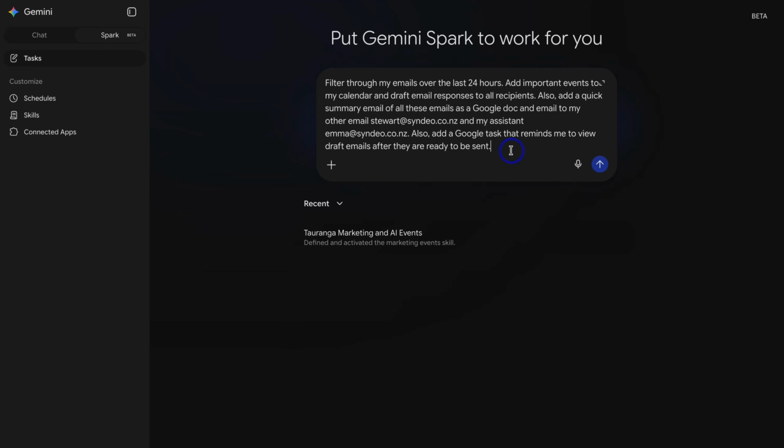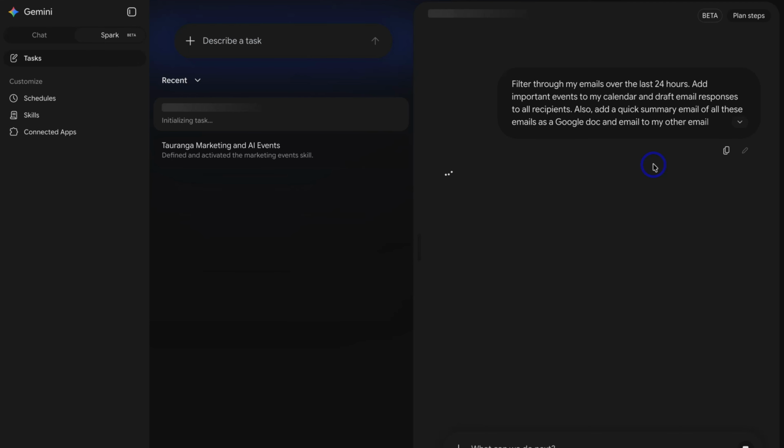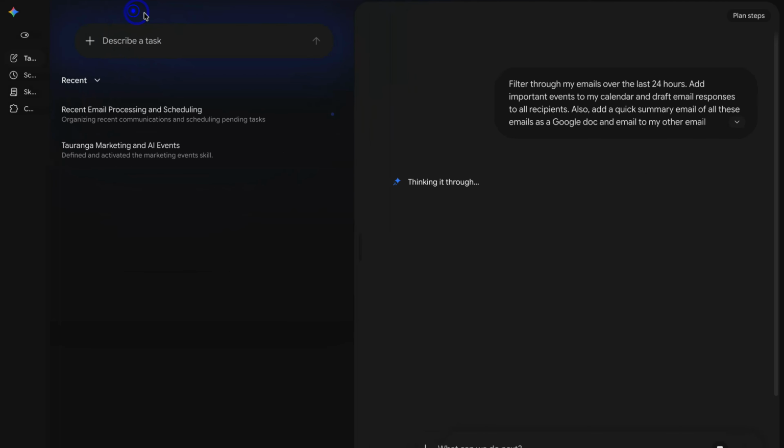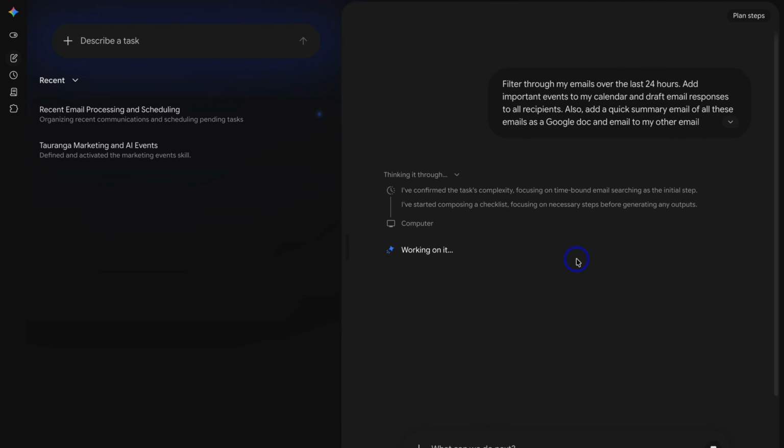Okay, so there are about 4 or 5 steps here for our Gemini Spark AI agent to execute on. This is also an important task that I can create as a schedule, a task that is triggered every 24 hours every day. First, let's go ahead and execute this task. Again, let's go ahead and minimize this, and give Gemini Spark a moment to plan steps and execute on these steps.